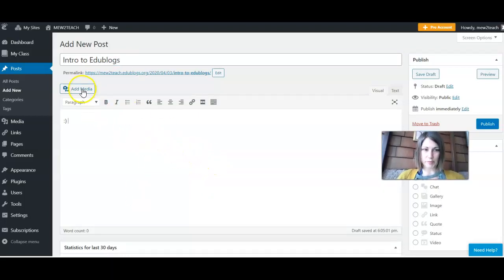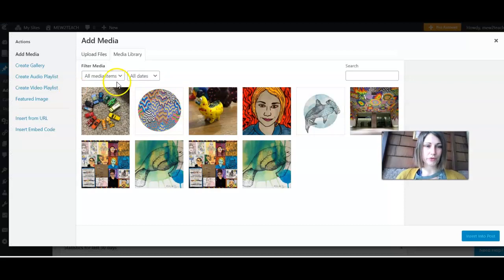If I wanted to add a picture, I can click on this add media button. Okay, so add media, this is where I can upload a photo. It keeps all of your photos that you've used or uploaded in a library there for you. You can also go to add media to add a recording. You can add a featured image, which makes that picture really big.